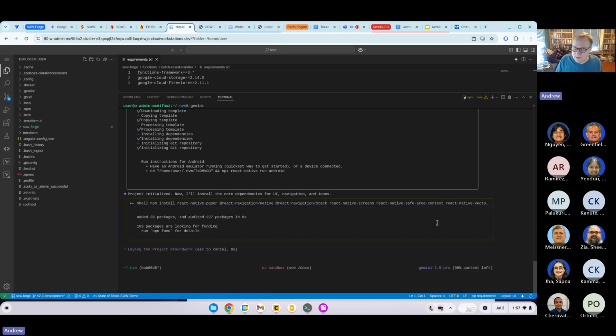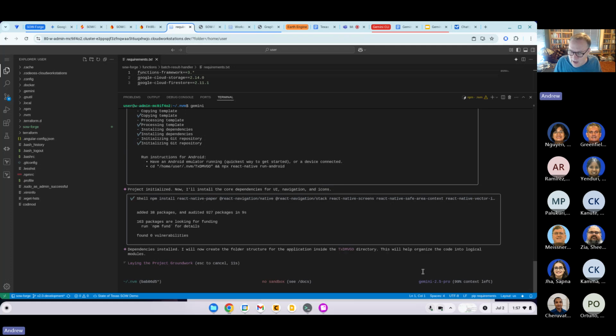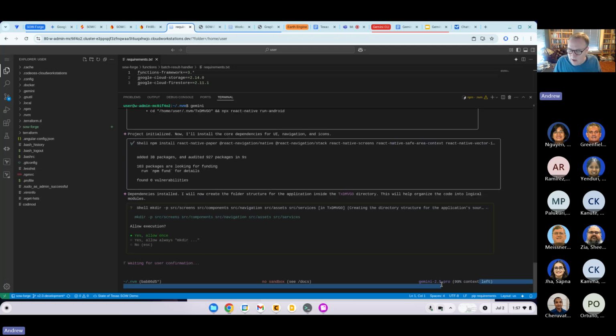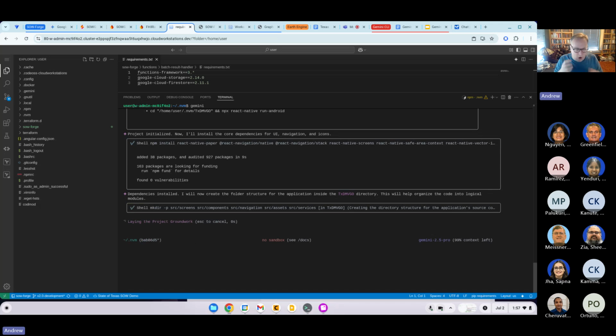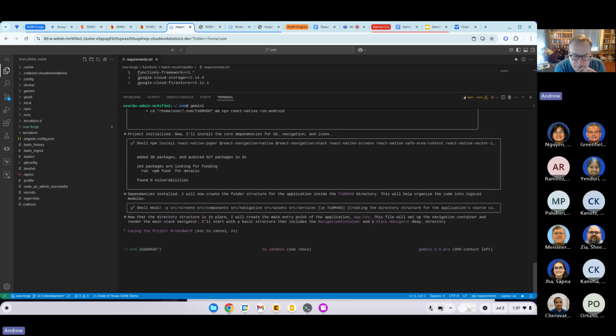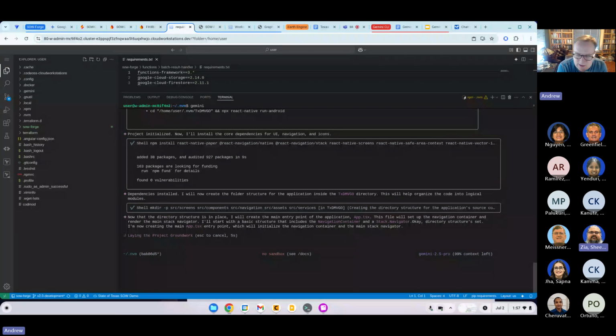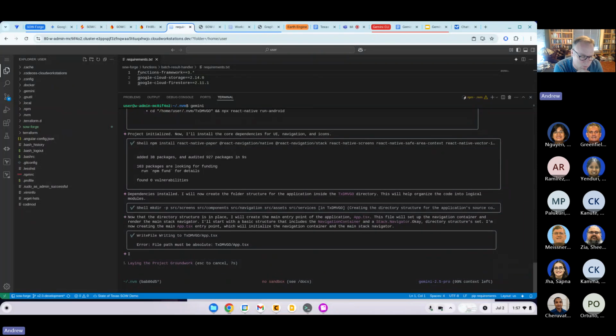Another cool thing, Joe, that I noticed, remember when we were running out of context? This new one actually has a gas gauge as you go through, which I thought was really cool. And here, by the way, it's actually going to build up all our dependencies. It's going to build us a directory. We're going to allow that to do all that work, give it the rights to build out all the components. It's going to build us a navigation container, stack navigator, all the rest.